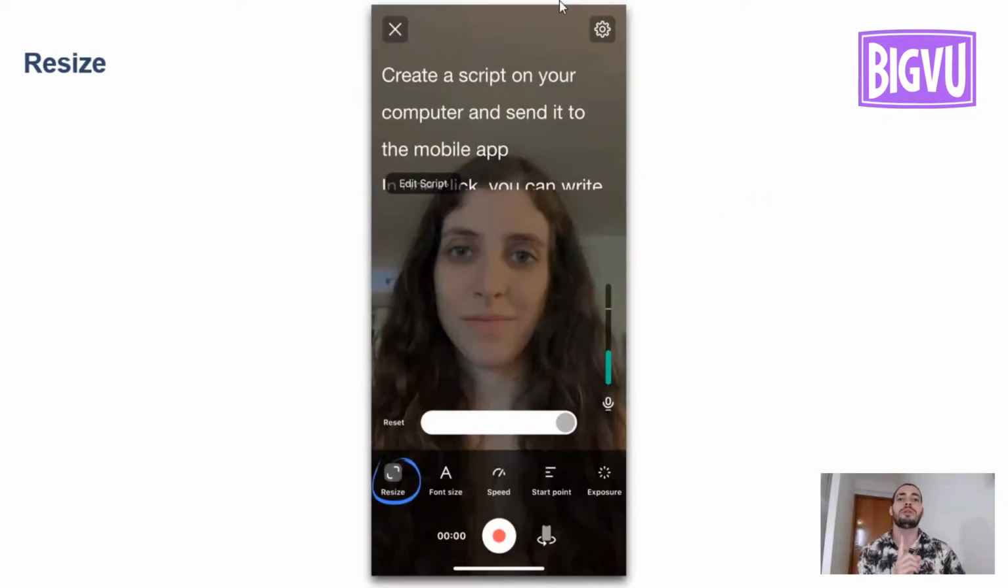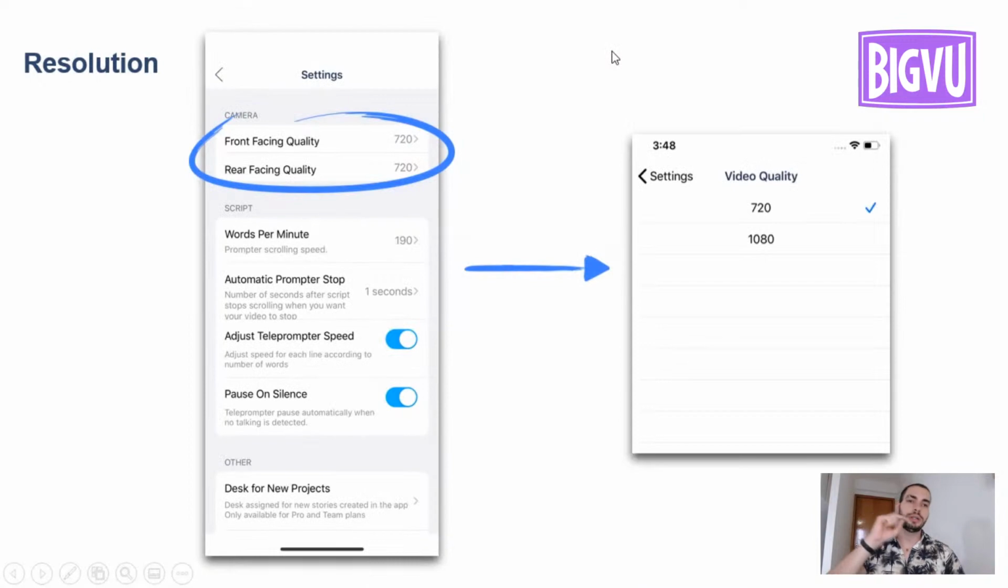Also, if you click on this settings icon at the top, these options will appear. The first one is to choose the quality. We always recommend choosing the highest one. There's no reason not to choose the highest quality possible. So it's recommended to choose 1080 as the quality for your video.